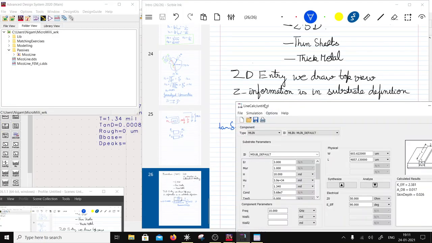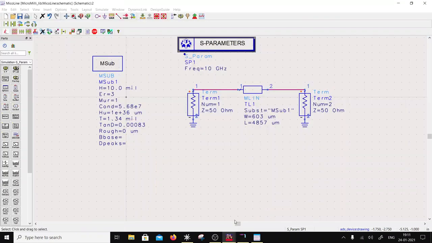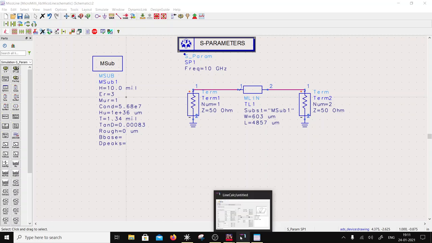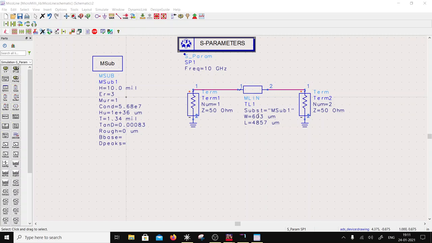Right, so Line Calc predicted a certain width. The circuit simulator used that width and gave me 50 ohm, while Momentum gave me 47.5 ohm with the same dimensions, while FEM gave me 36 ohm for the same width. And at 403, it showed me a 50 ohm. So now the question is what to believe. And according to me, I'm going to believe the FEM simulations. Okay.